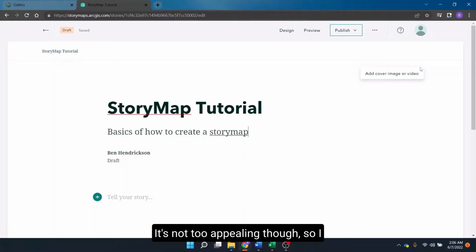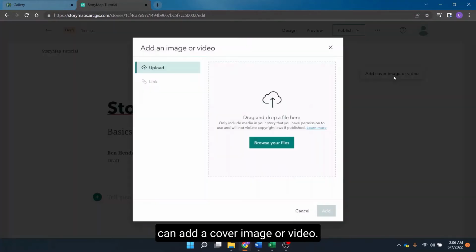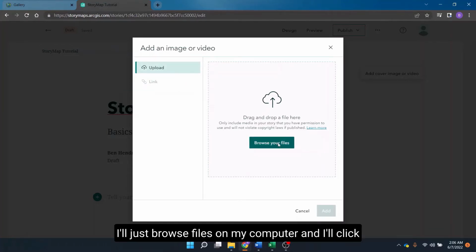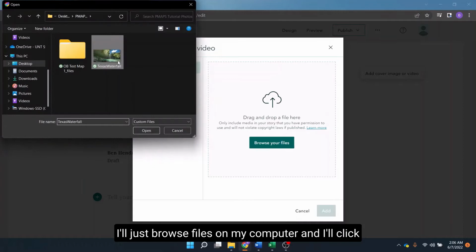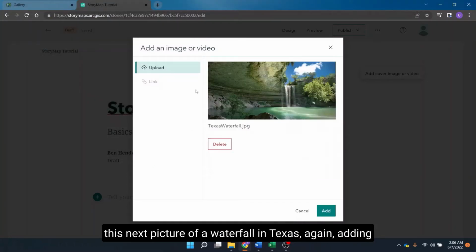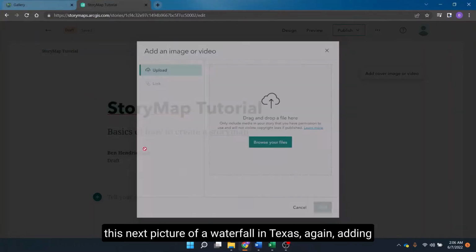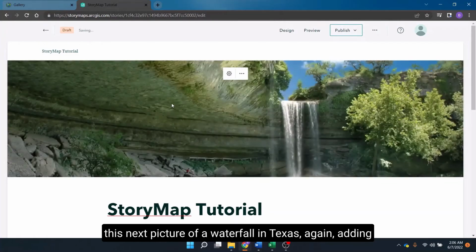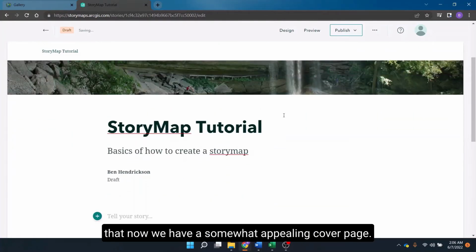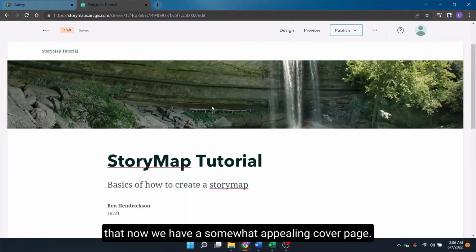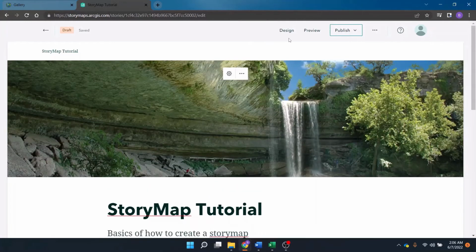It's not too appealing though, so I can add a cover image or video. Let's go ahead and do that, clicking that button there. I can either browse or link from a website. I'll just browse files on my computer, and I'll click this next picture of a waterfall in Texas again. Adding that, now we have a somewhat appealing cover page.